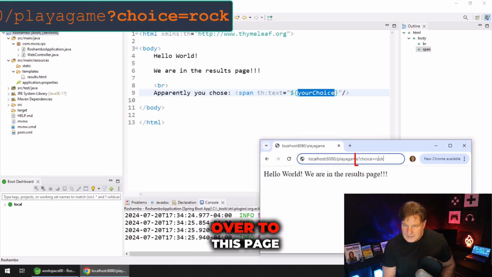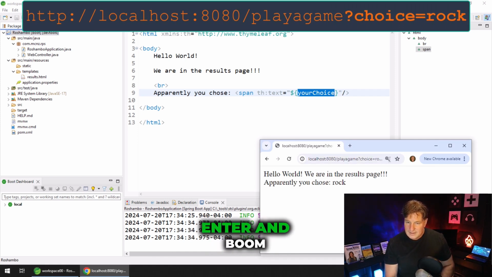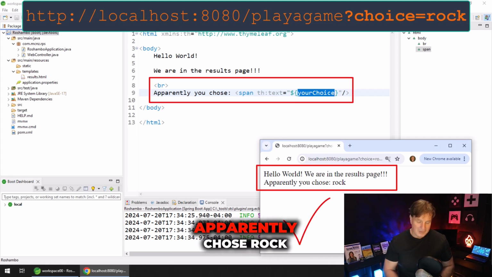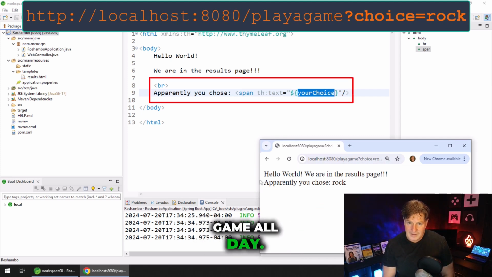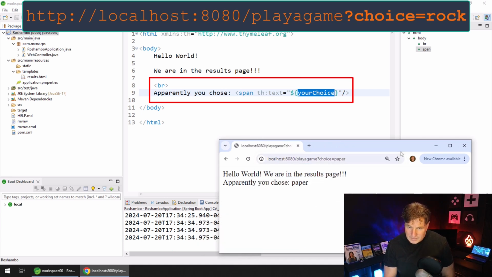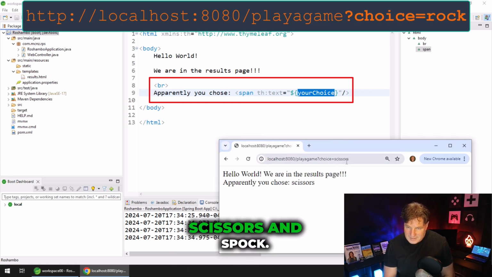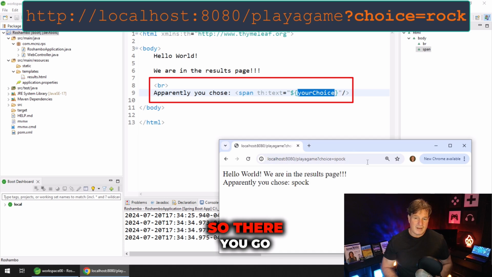I'm going to come over to this page and you can see that choice equals rock. Click enter and boom, apparently you chose rock. And I can play this game all day. I can change this now. Paper, scissors, and Spock. So there you go.